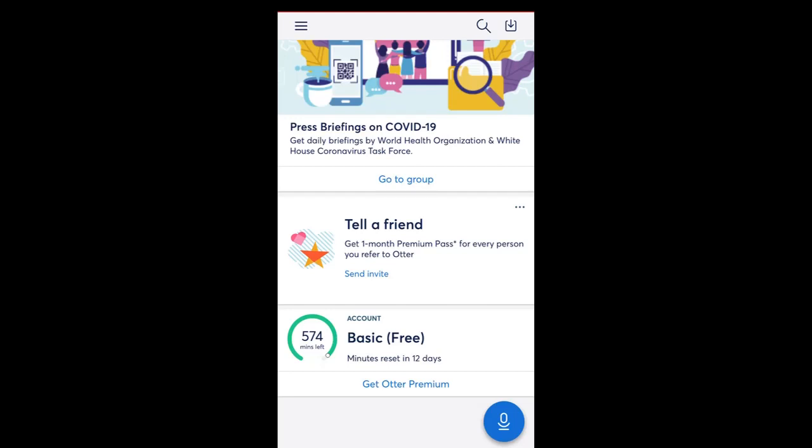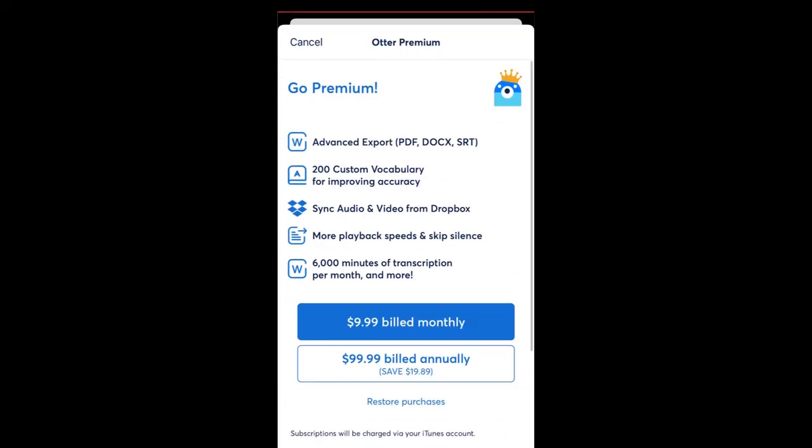So let's see Otter Premium. It has some advanced features, obviously, because they're trying to sell it to you. Down here at the bottom, we can see that it can cost $9.99 a month or $100 a year, depending on how much you need. And it's 1,000 more minutes of transcription. So that would cover everything that you wanted to record in a month.